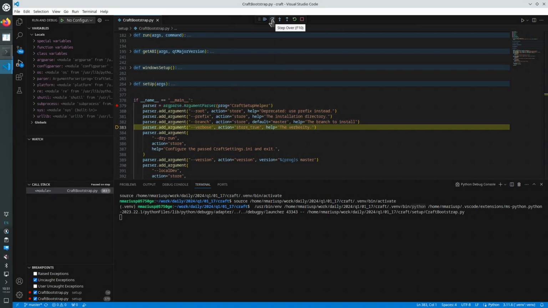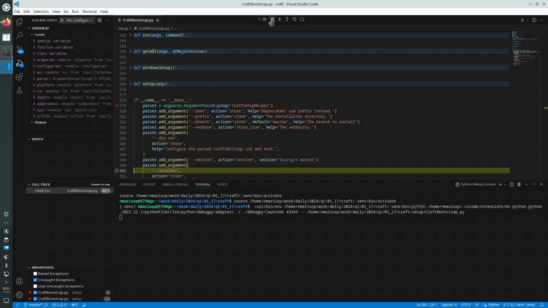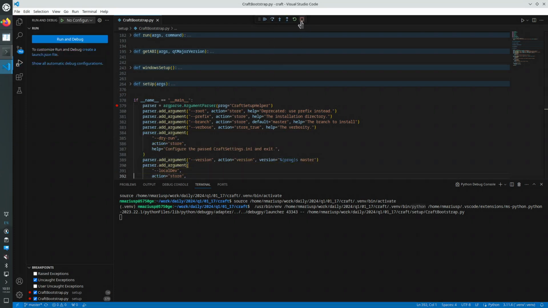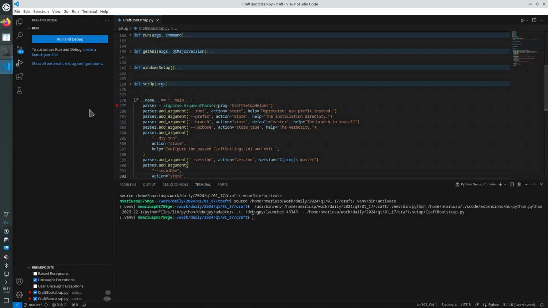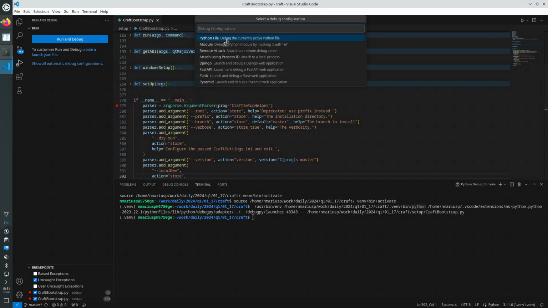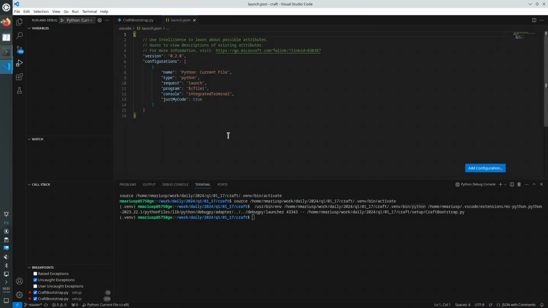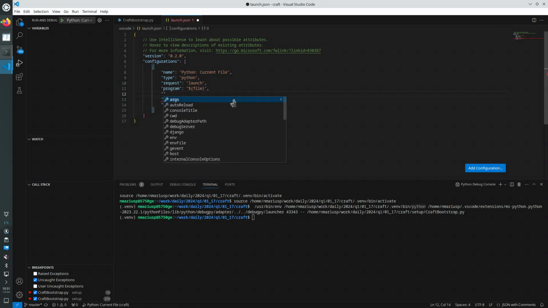Let's step over a number of times. Again, we see that we need to specify the prefix. Okay, and the debugger support works correctly. Let's now advance where we specify the prefix. So we go create a launch JSON file, Python file, and we'll need to specify after the program also the arguments. So that's args, and the arguments look like this.